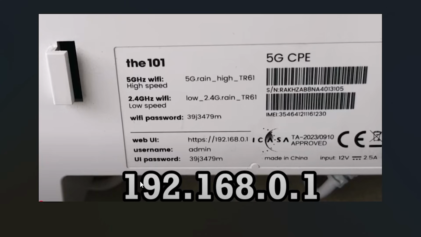192.168.0.1. So just check this information very carefully. You'll see the username, which is normally admin, and the password, which is normally different from device to device. So just check this information very carefully. Now take this IP address here.